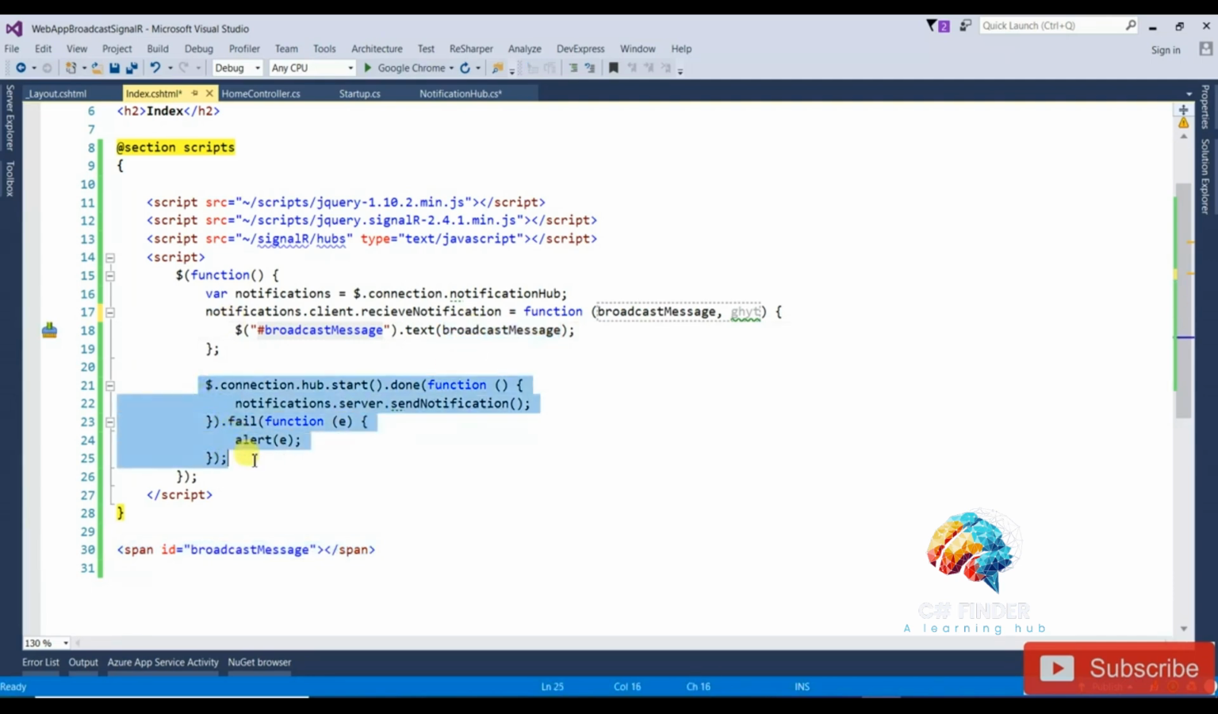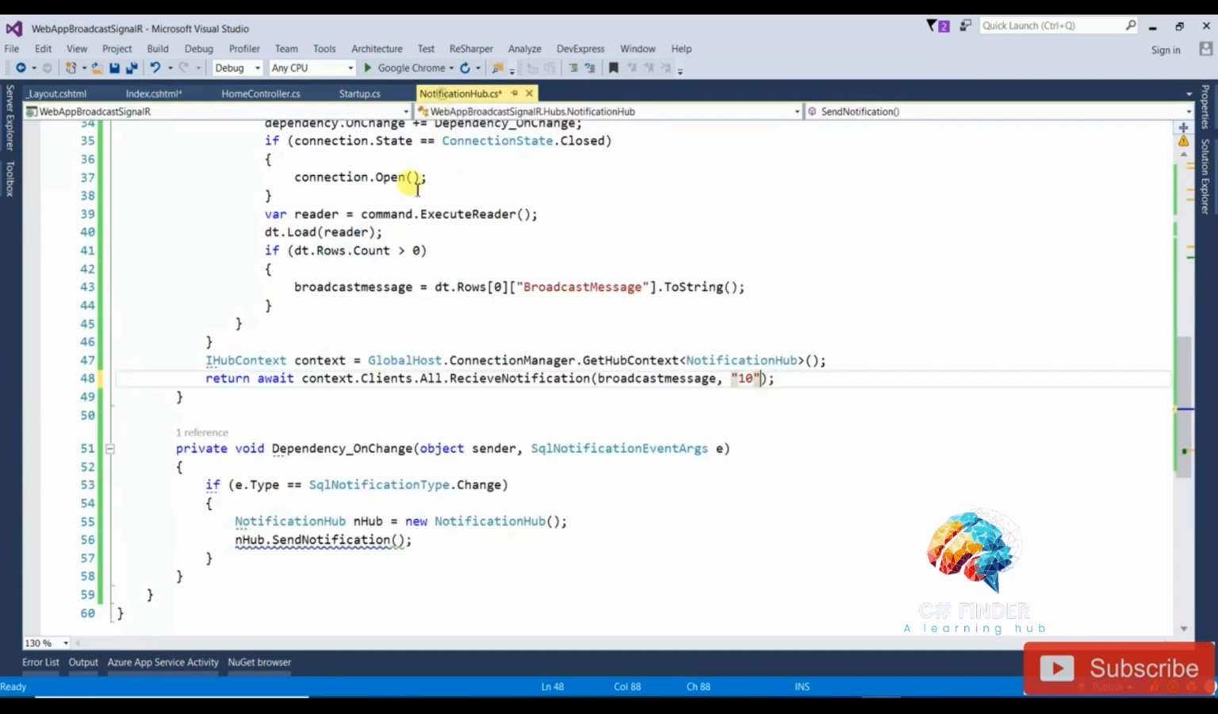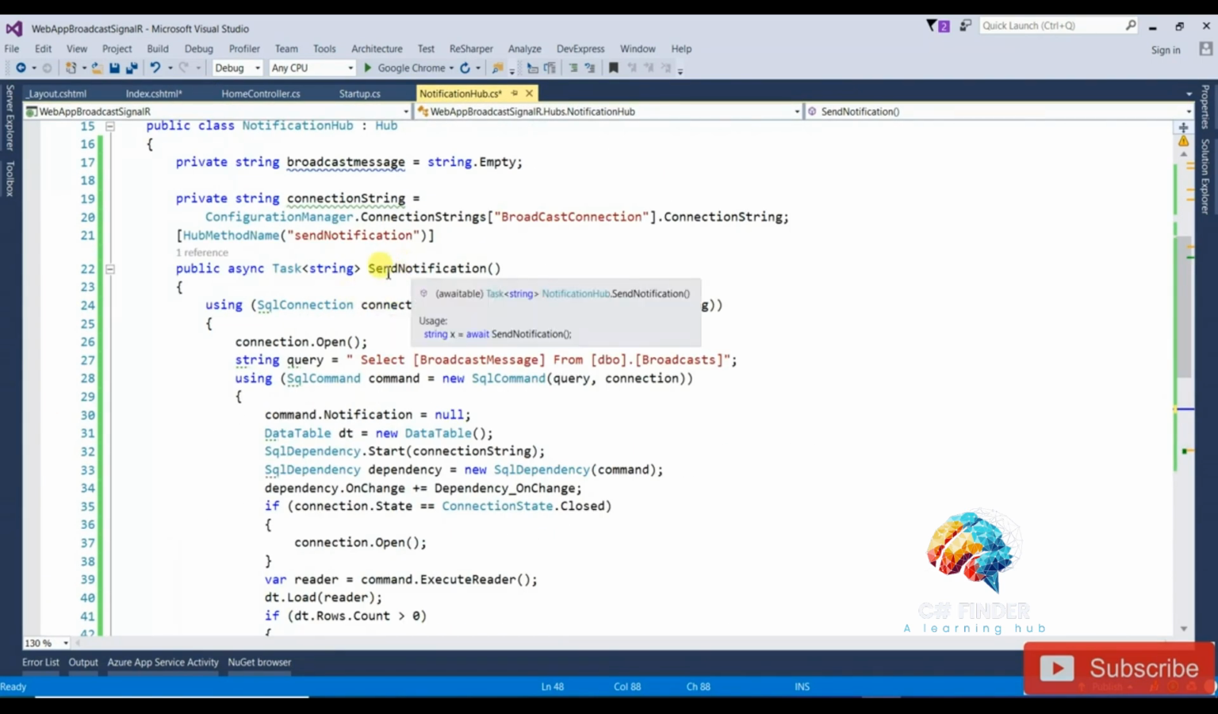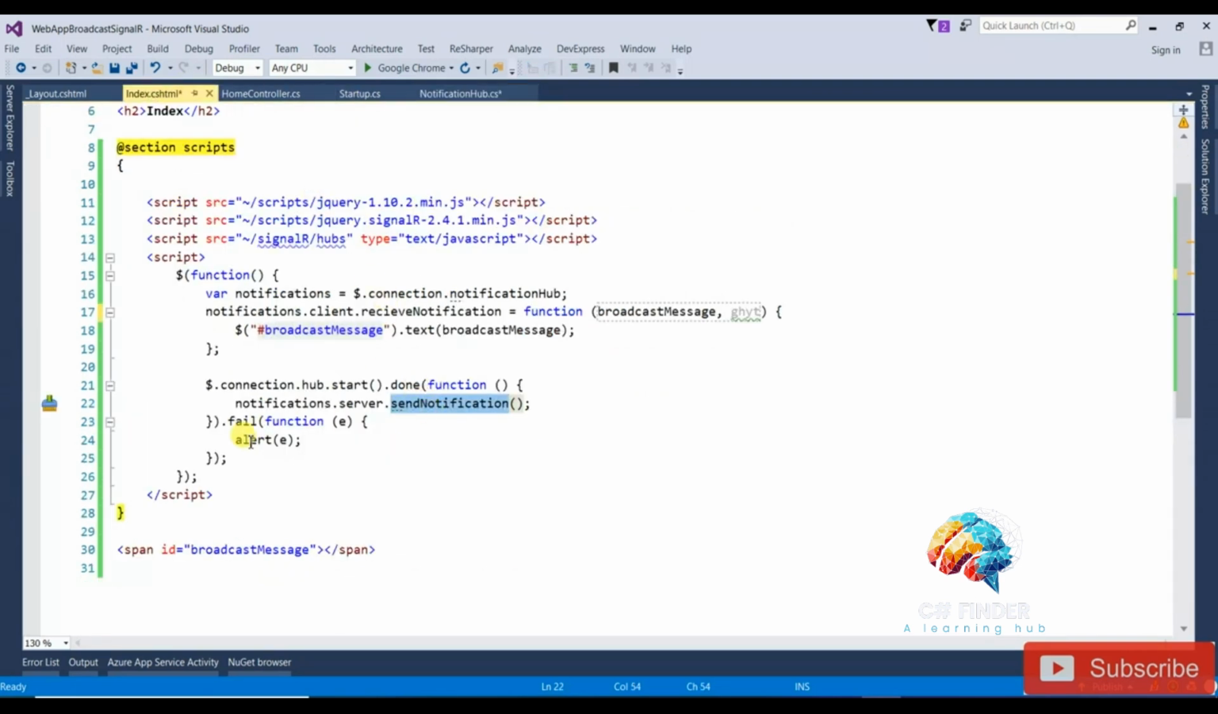Here I am starting the hub. $.connection.hub.start().done, once it is done, it will notify. Send notification is your notification hub. If you look here, I have created one hub method named SendNotification. All the names should be the same. Once you call send notification, you will get the alert message.